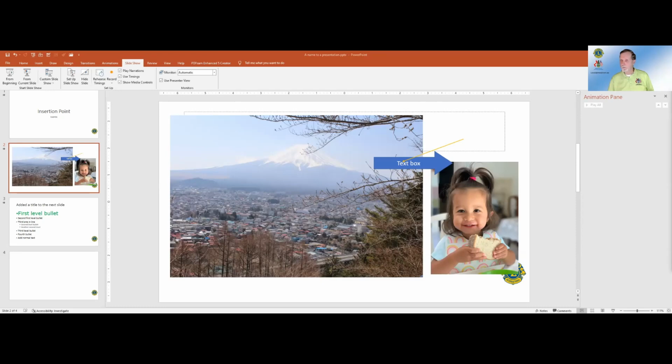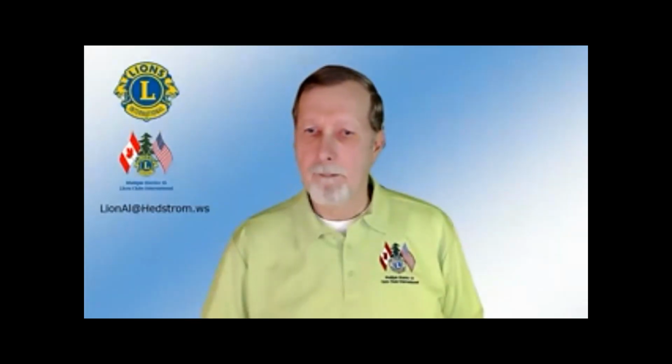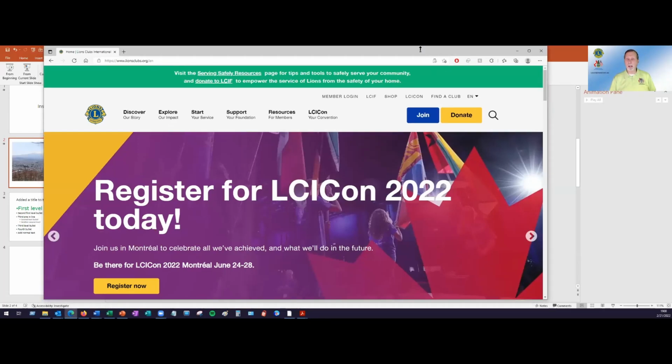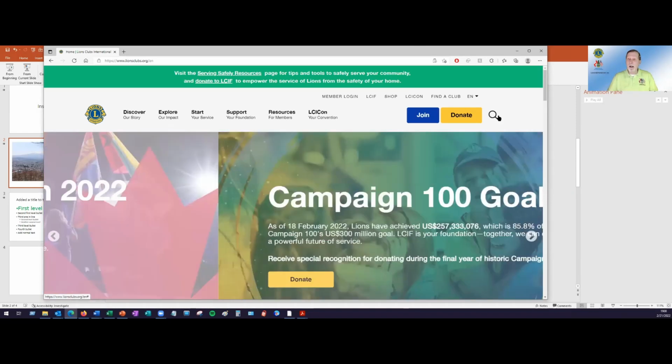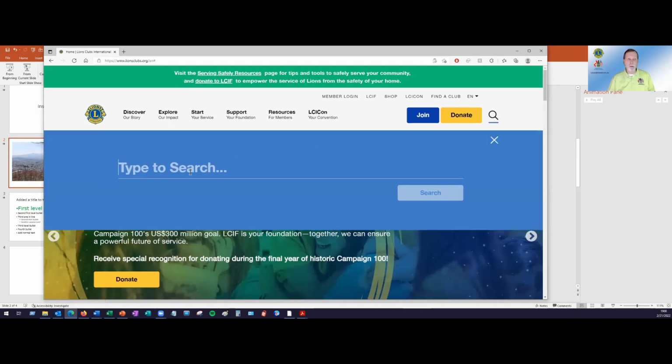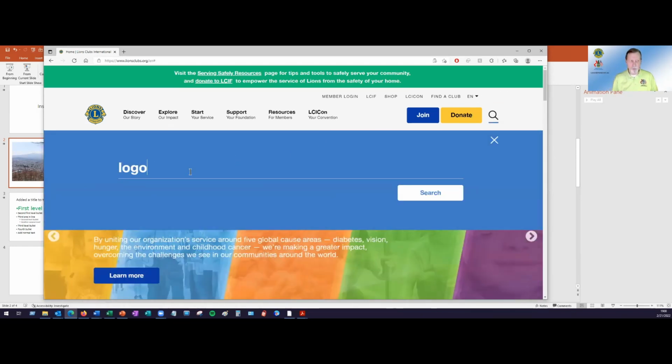There we are. So I'm on the LCI. Oh, but I haven't shared. Let me reshare. Stand by. Here we are. Okay, on the LCI website, and of course there's lots of fascinating, wonderful information that you want to explore. But I bring to your attention the search button. What am I searching for? Logos.